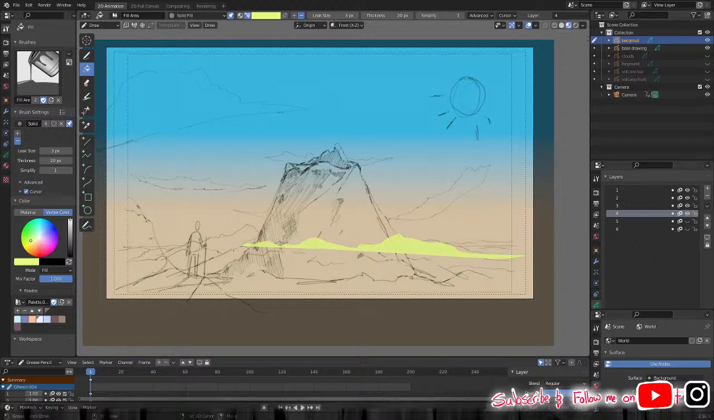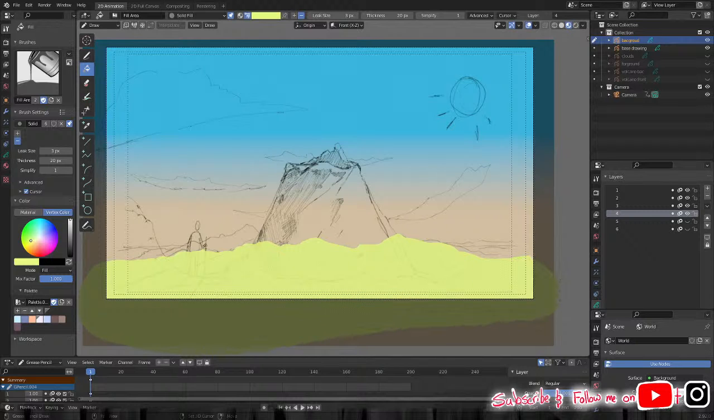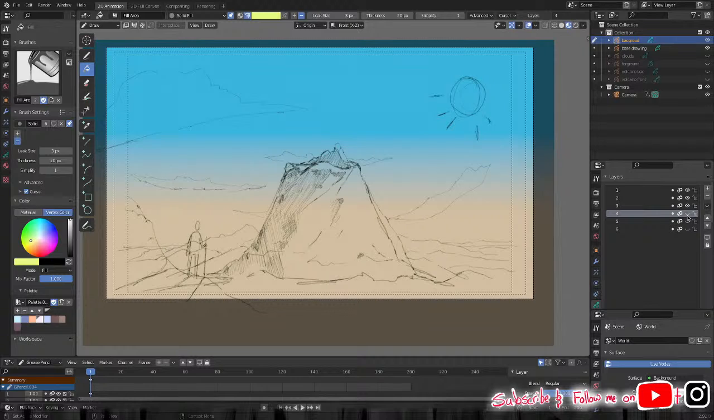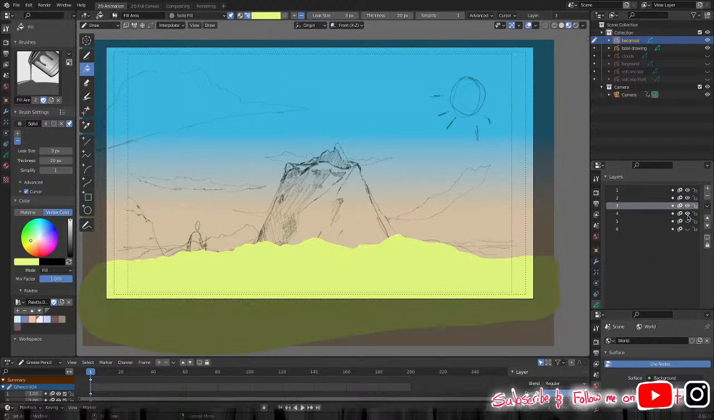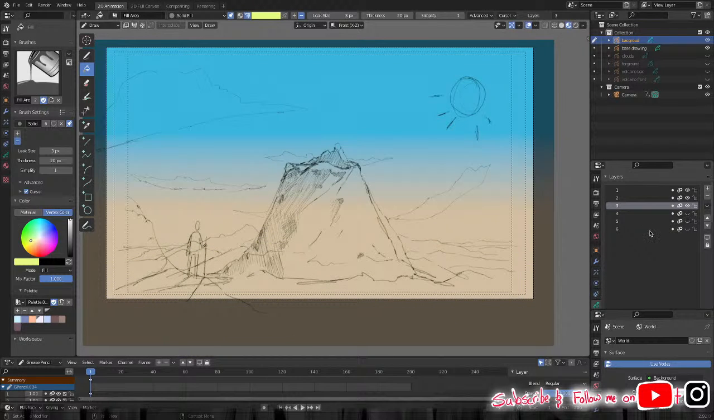Now all of this is going to be put behind the, what's it called? It's gonna be behind the mountain, the volcano. Hide that one. Go to 3. Same thing. Oh, let me unhide this one so I can see where it started. Okay. So there. Now we're very close to this.